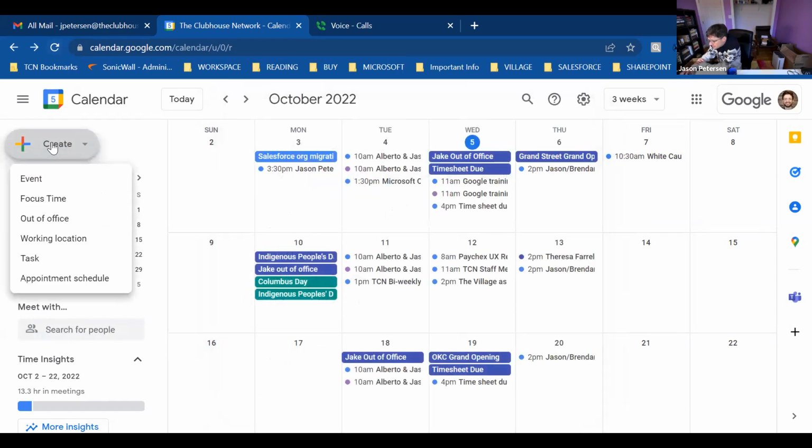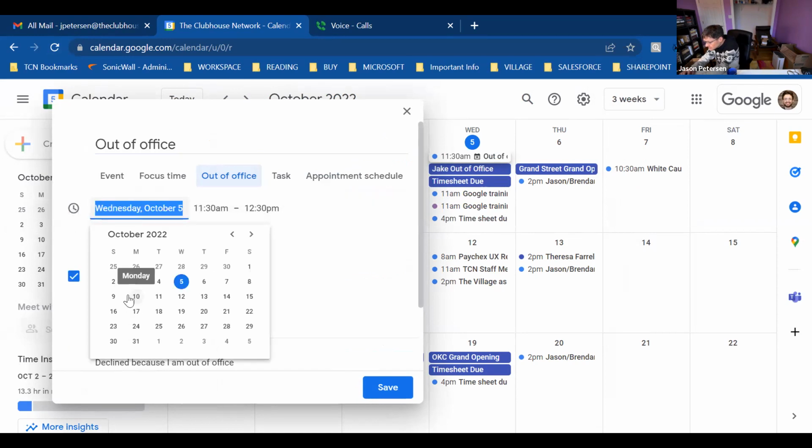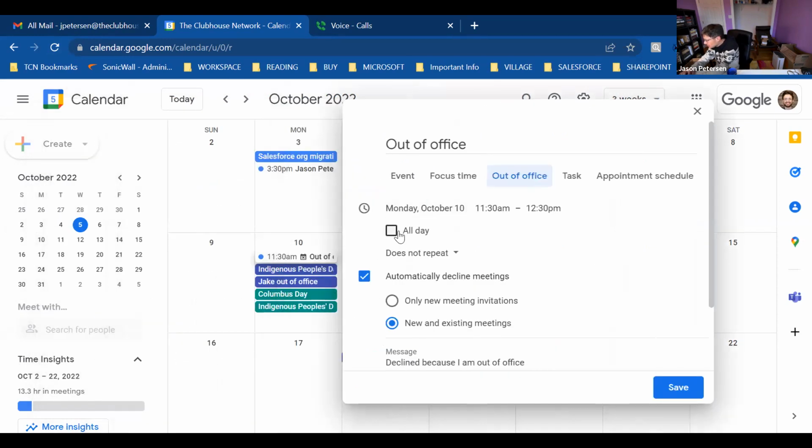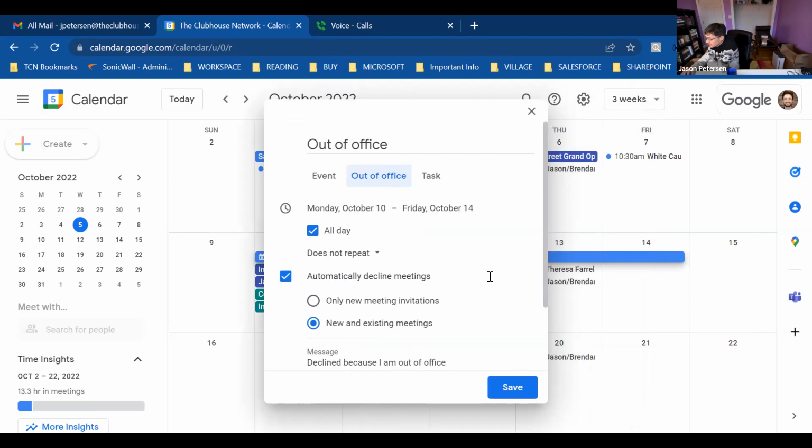But there are other things here as well, like out of office. So you can see several people have used this already. If you know, for example, you're taking off, and let's say I'm taking off the following week, the week of October 10th, I would select out of office. I would select starting on the 10th, and this is going to be all day. I want this to go from Monday through Friday. So this is adding this to my calendar that I'm out of office.